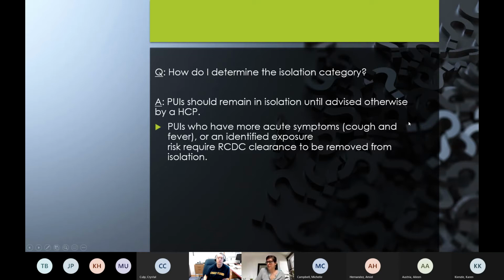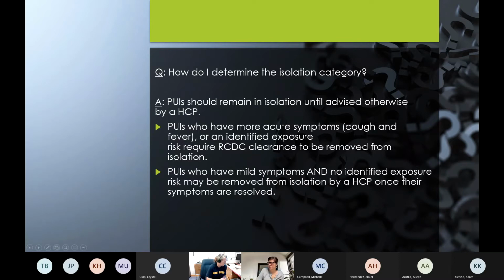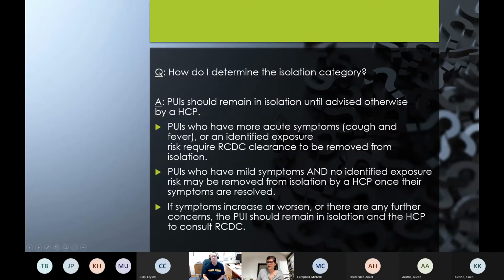PUIs who have more acute symptoms, so cough or fever, or an identified exposure risk require RCDC clearance to be removed from isolation. PUIs who have mild symptoms and no identified exposure risk may be removed from isolation by a healthcare provider once their symptoms are resolved. And if symptoms increase or worsen, or there are any further concerns, the PUI should remain in isolation and the healthcare provider should consult RCDC.